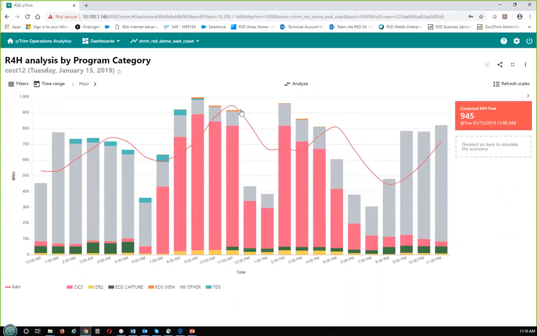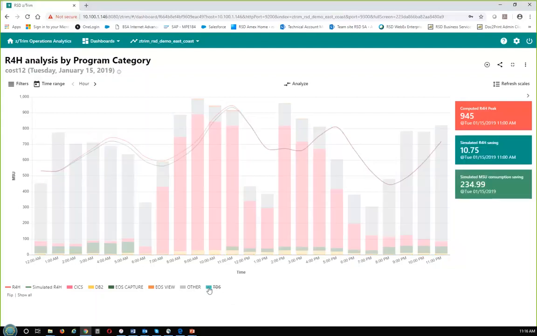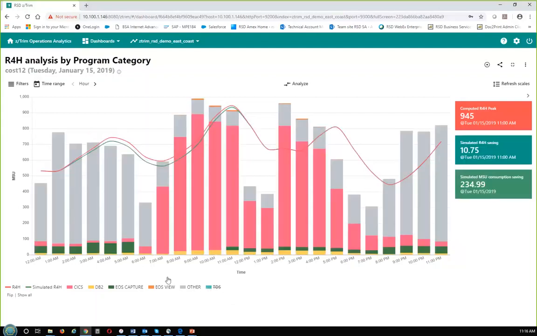More importantly, our TDS application that we see here is contributing to rolling 4-hour average. The job is running from 2 a.m. to about 9. And it's at the tail end that is actually impacting the R4H. We're going to try moving it to start at midnight, so hopefully it will no longer be as large a contributor. We are going to select TDS here. You notice right away that we have a simulated R4H savings to the right of 10.75 MSUs.